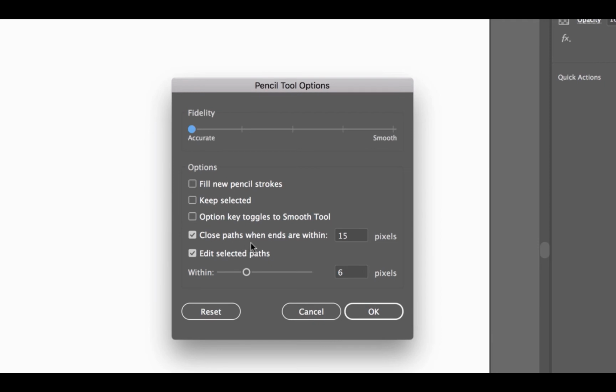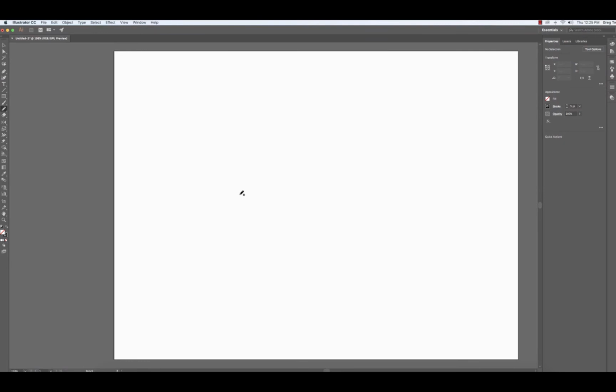And then there's an option for closing paths. If you get within a certain amount of pixels, how do you want Illustrator to help you close a path? We haven't really talked about closed or open paths yet, but we will. And then the last thing that we have here is, do we want to edit selected paths? And yes, we will edit some paths that are selected. So this is cool. We'll just leave it like this. We'll hit OK. And I'm going to just draw a dog's head.